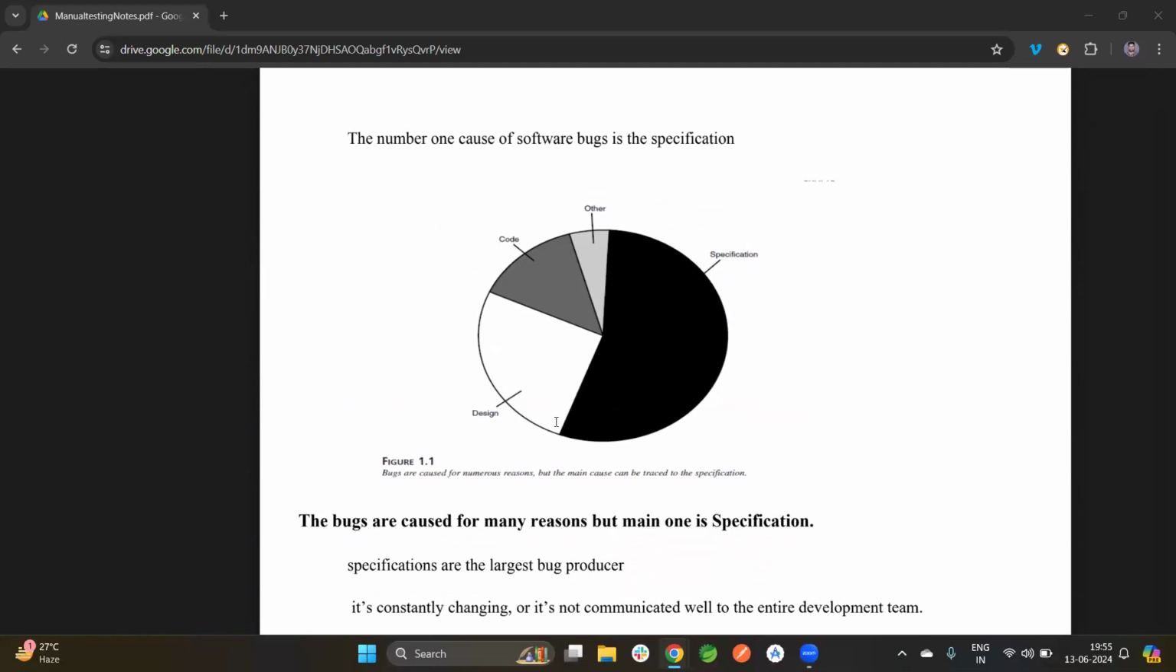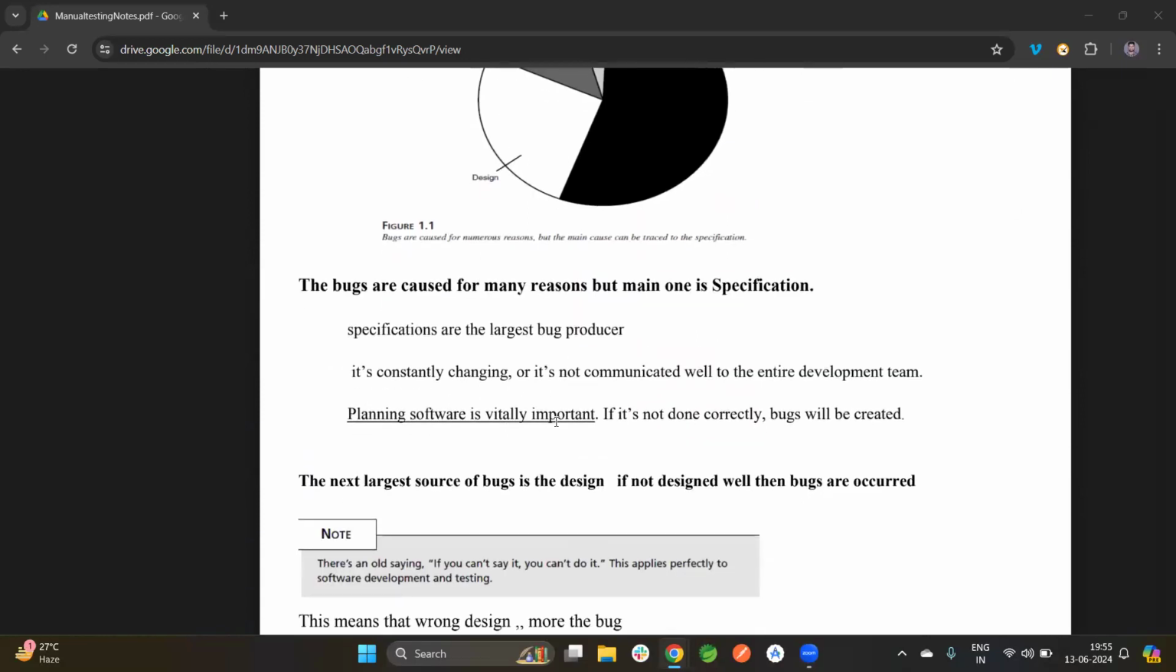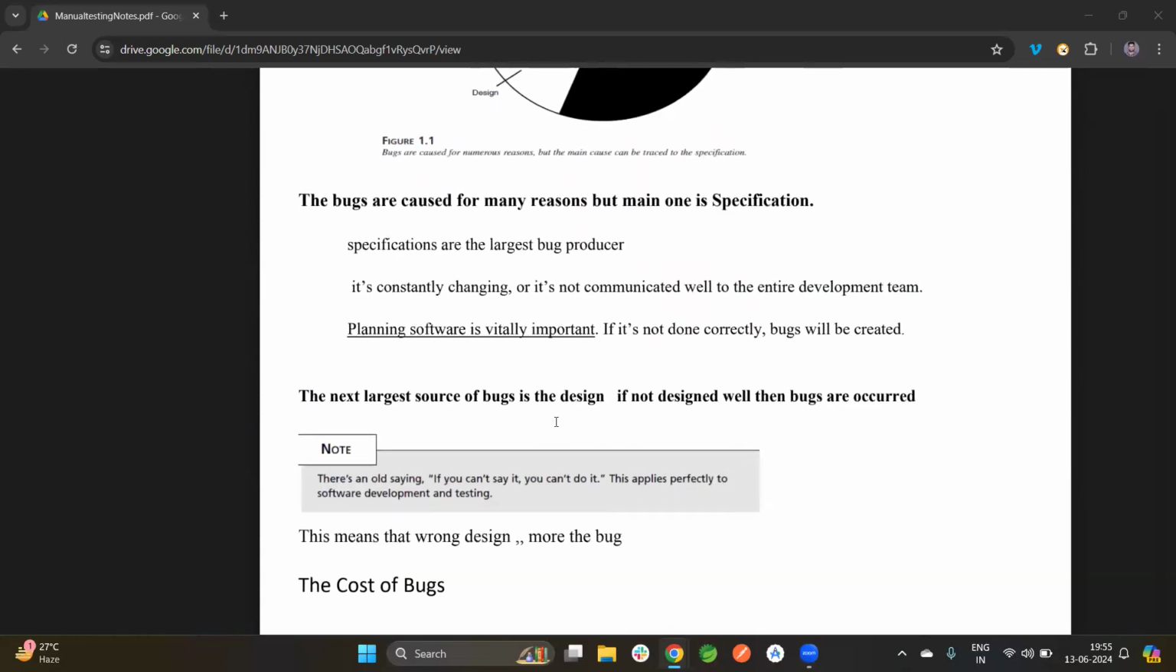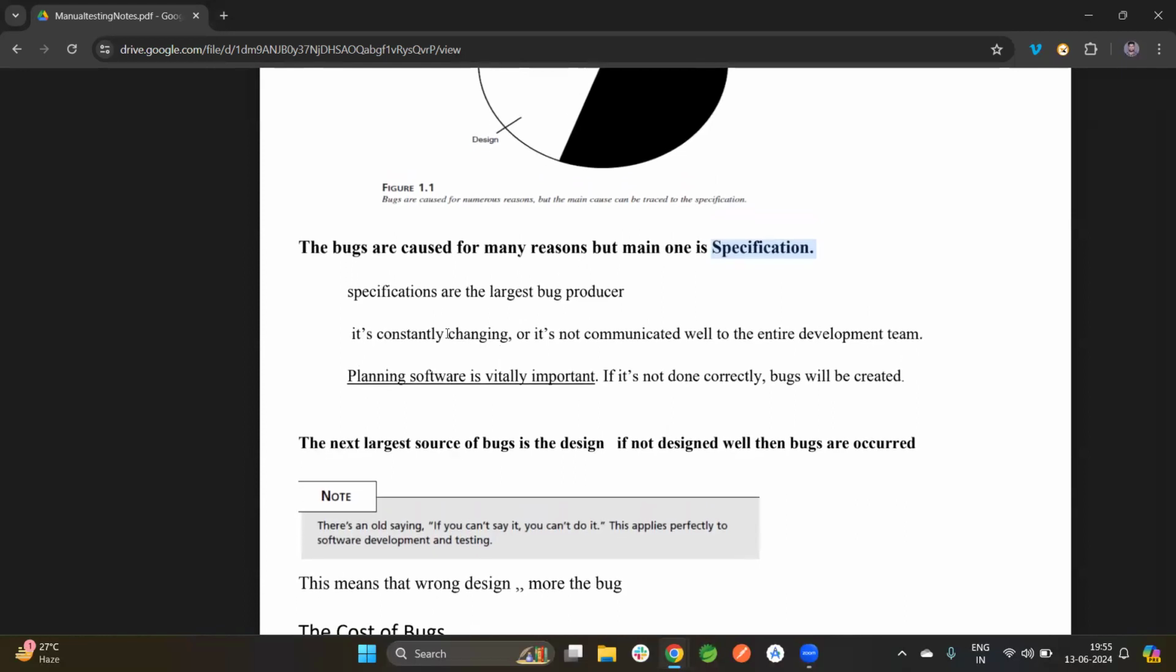The number one cause of software bugs is the specification. Next is design, next code, and a few other small reasons. Bugs are caused for many reasons, but the main one is specification. Specifications are the largest bug producer. It's constantly changing, or it's not communicated well to the entire development team.